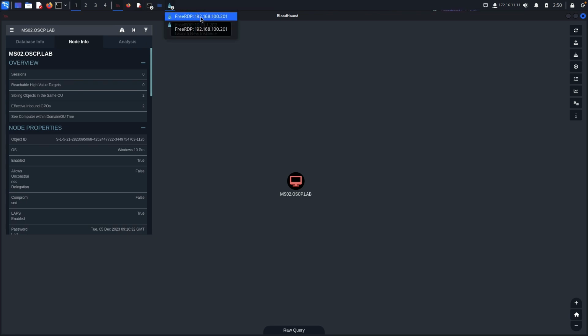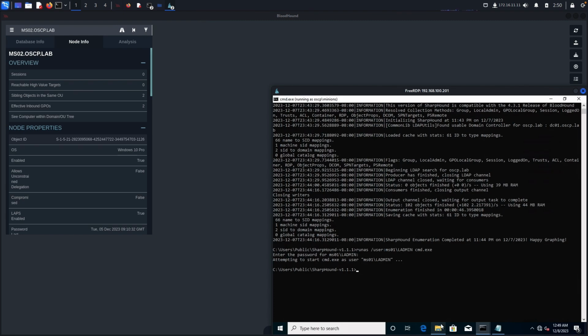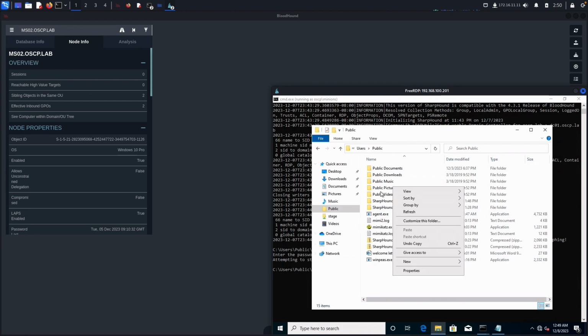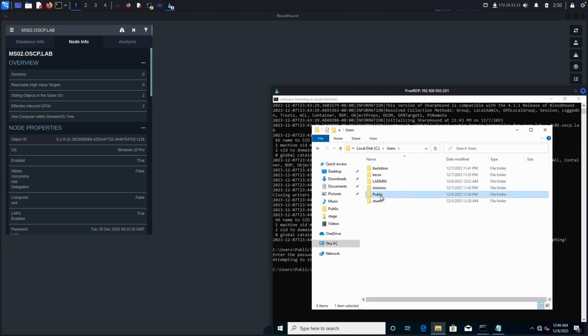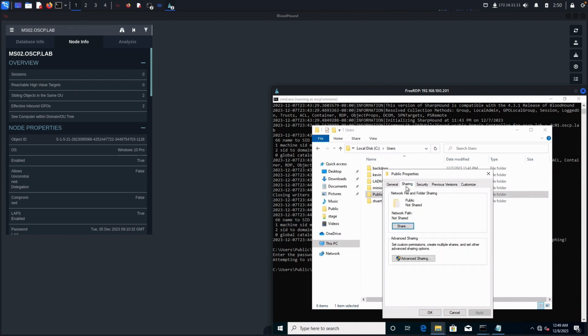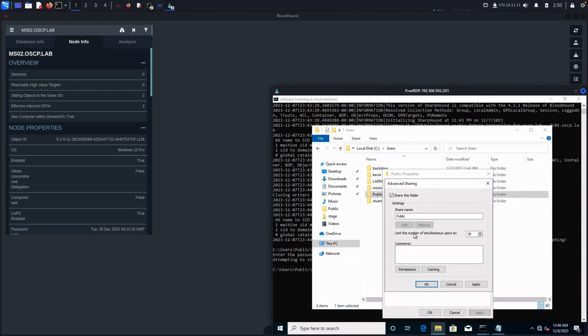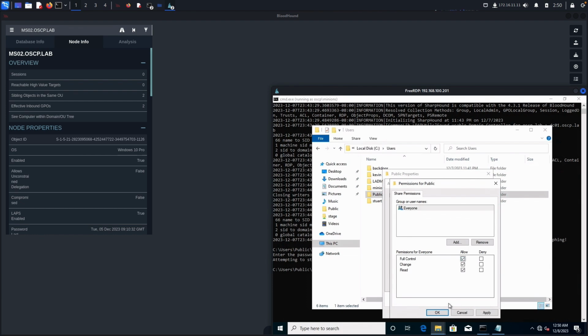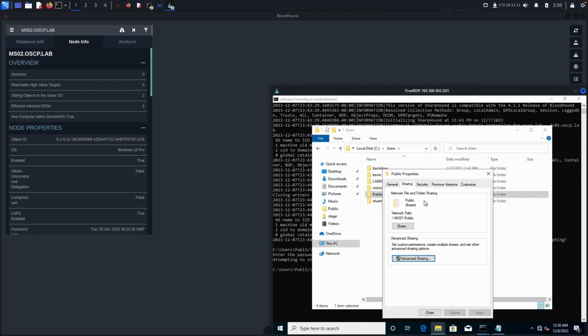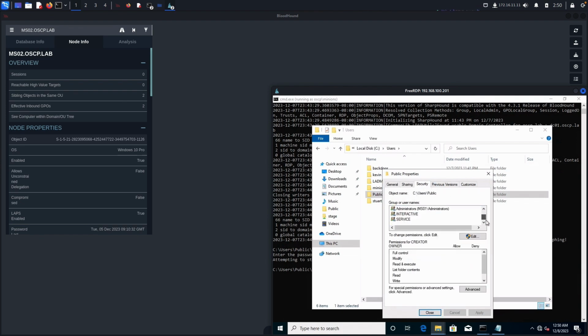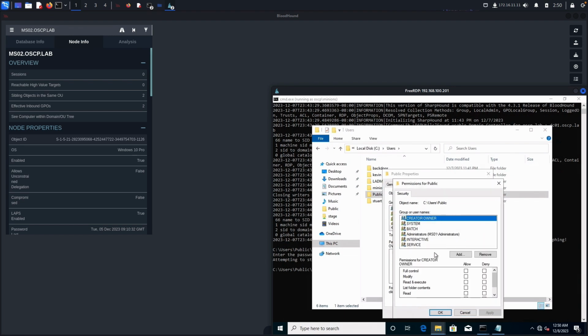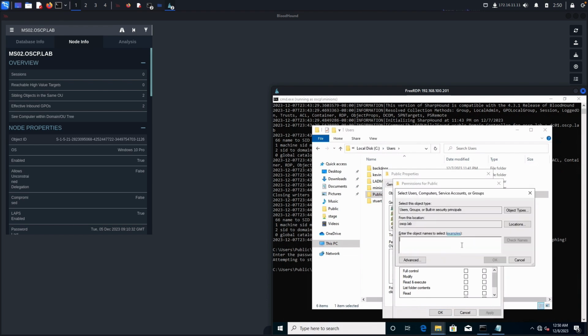So in this case, I'm going to go back to MS01. Because I'm on here with admin privileges with my backdoor account, I can right click on this C drive users public folder, go to properties, sharing, advanced sharing. Because I'm a bad guy, I'm just going to share this to everybody, full control, apply, and so that way anybody and everybody can access it. And then same thing here for security. I'll go ahead and say, that doesn't see it on here, edit, add, and there's one called everyone, but that doesn't exist in the OSCP lab.